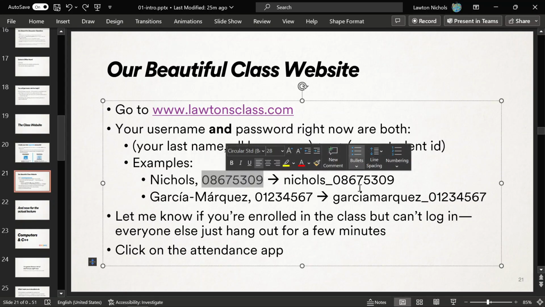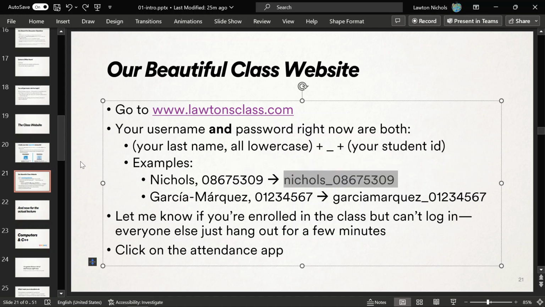So for example, if this were my last name and this were my student ID, then this would be my username and my password right now on the class website. If this is more like what your last name looks like, with some hyphens or even some spaces and accent marks.